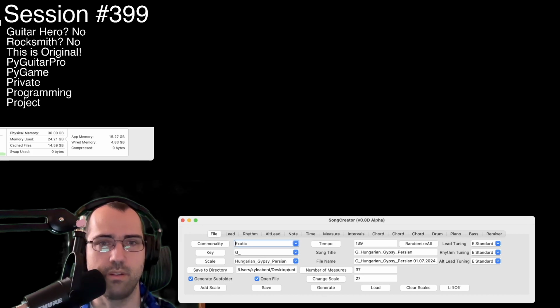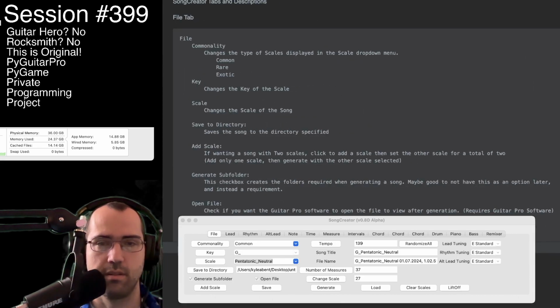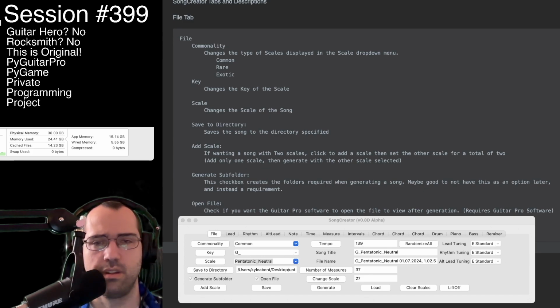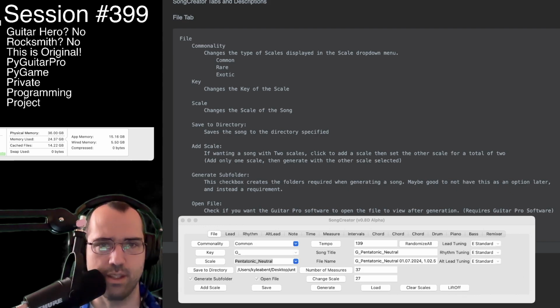Commonality to common. That changes the scale options. And let me just open up the README again. Okay, so commonality key scale, then you got the add scale button.